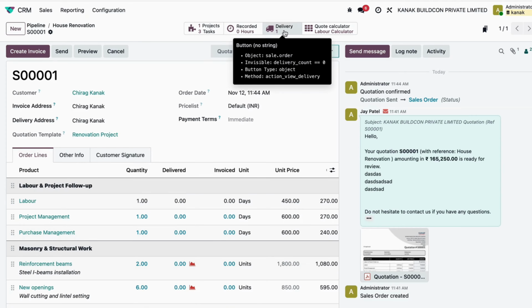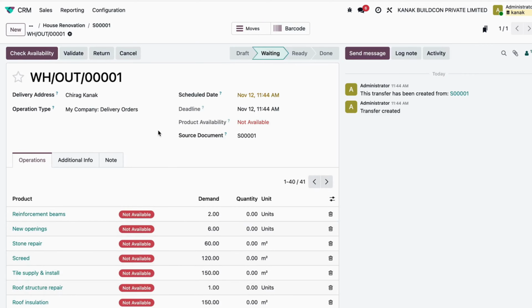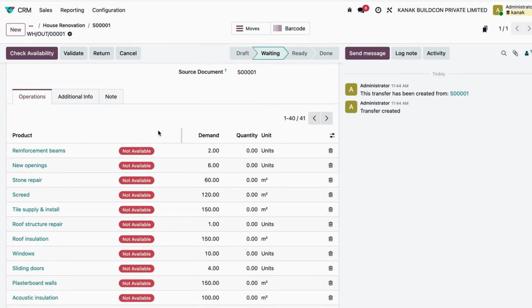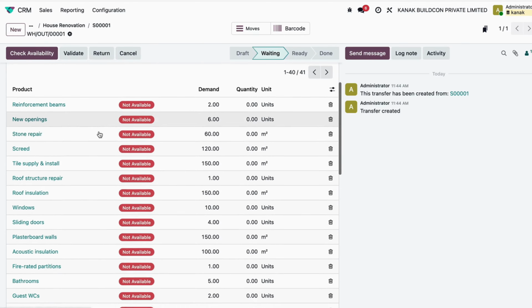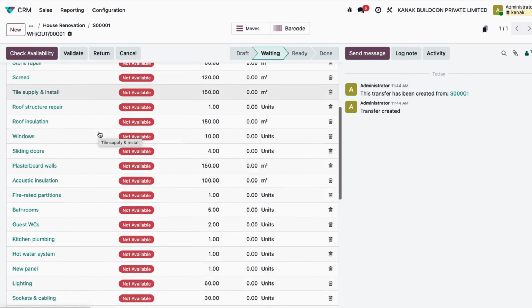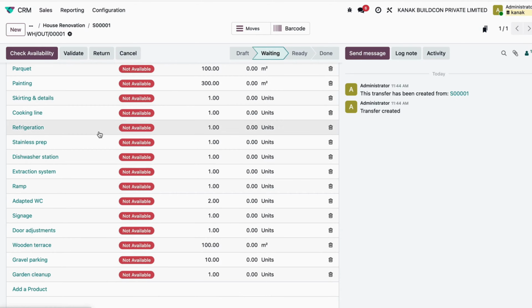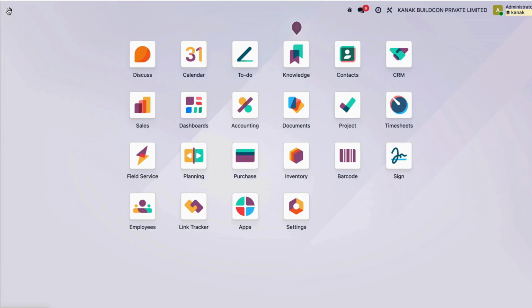And also we have this delivery. Basically we need to deliver some raw material from our warehouse to the customer side, I mean the stone, repair or screed, or maybe beam, like that. These are the raw materials that we need to transfer from our location to the customer side. So now the CRM part is done. Everything we will manage from the project application.